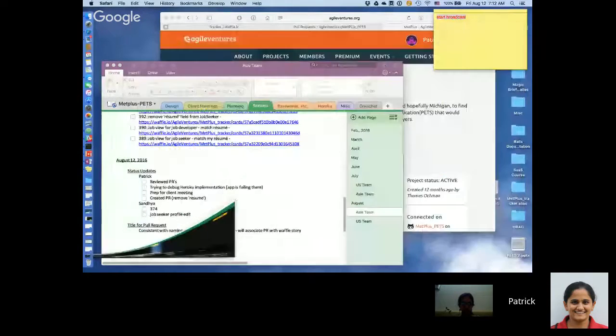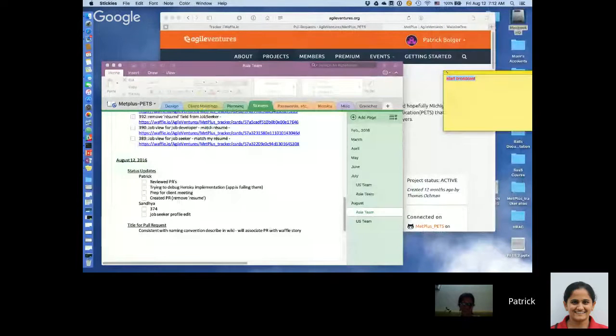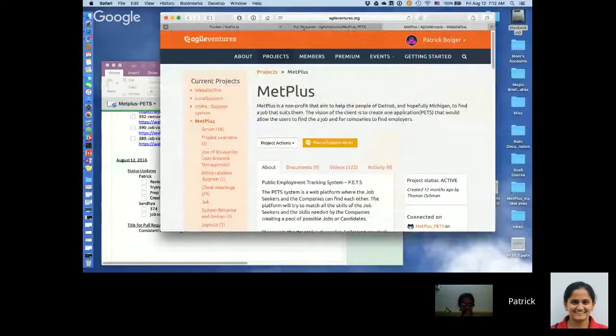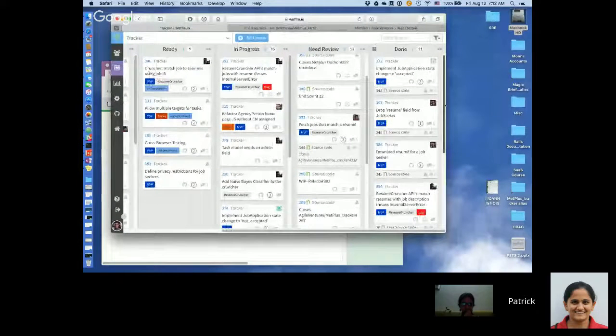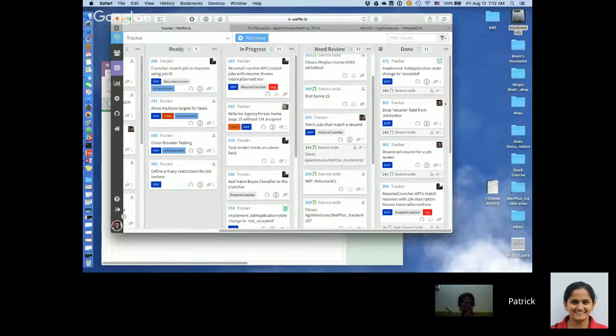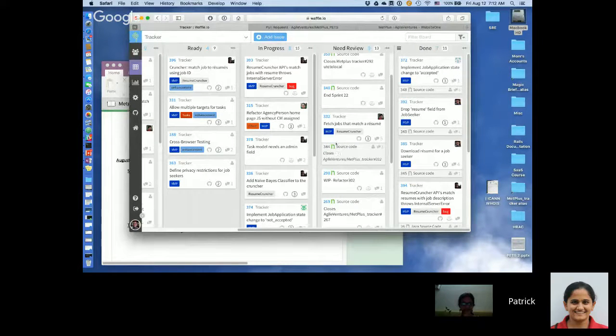So I did want to go over just one little thing here in terms of process. Let me just share my screen, and then we can look at your situation, Megha. I don't need that anymore because I did start the broadcast. So not to pick on anybody, but Sonia, when we create a pull request, the title that we give it is very important. Our documentation in our wiki says the naming convention to give a title to a PR looks like this: Agile Ventures / MetPlus_tracker, pound number, exactly like that.